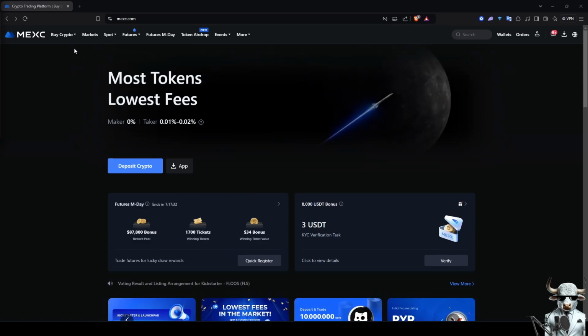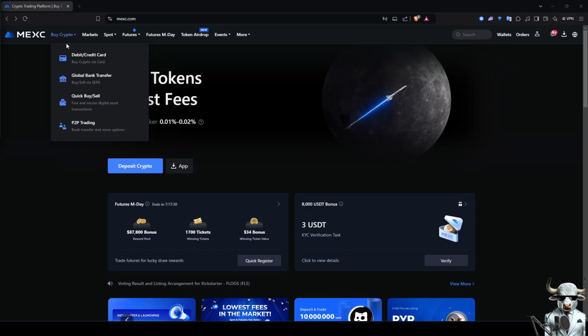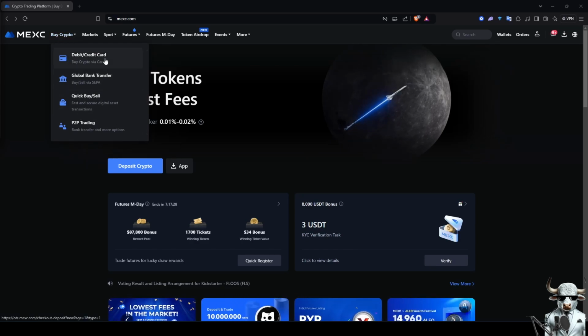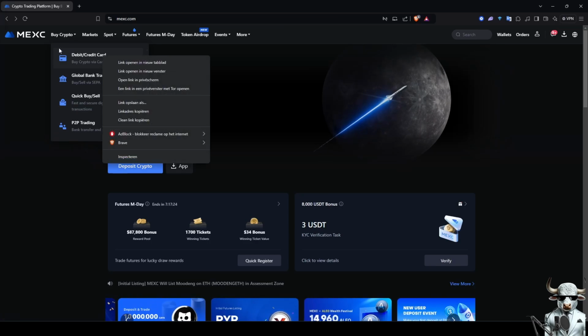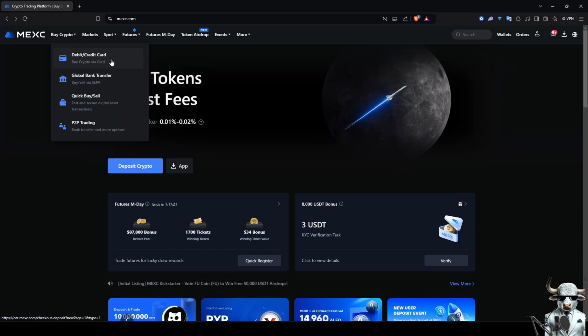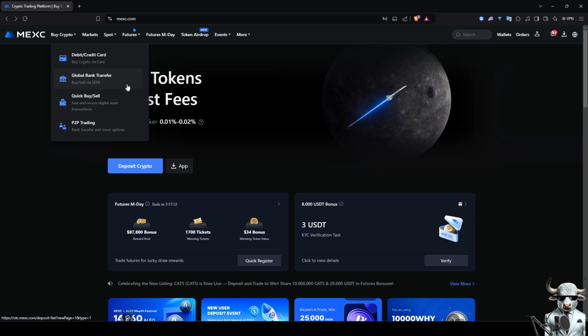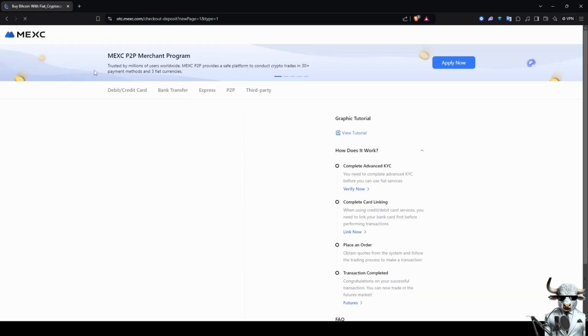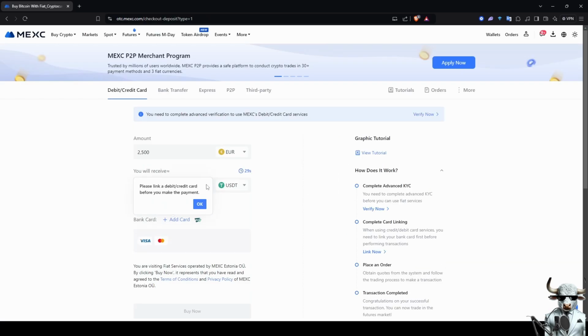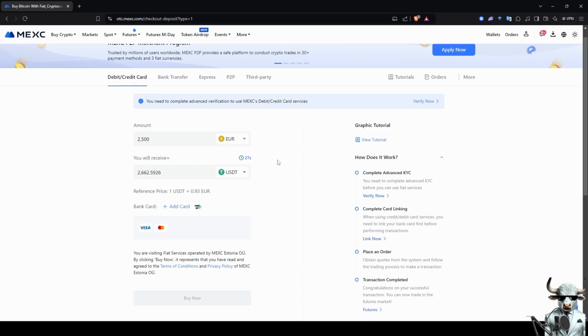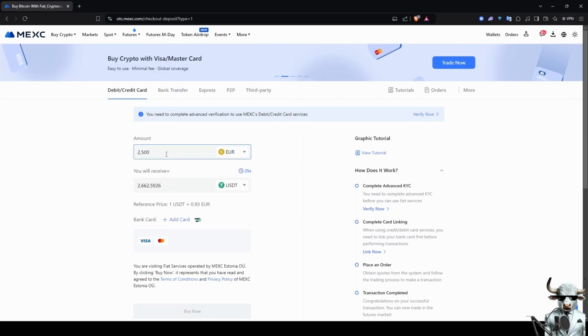All we have to do is go over here at the left top corner and select one of the options. The quickest ways to buy USDT is going to be either debit or credit card or quick buy and sell. These two will be the quickest from my experience. So when you click, I will show you. You go to this page and then you have to type the amount that you want to buy.